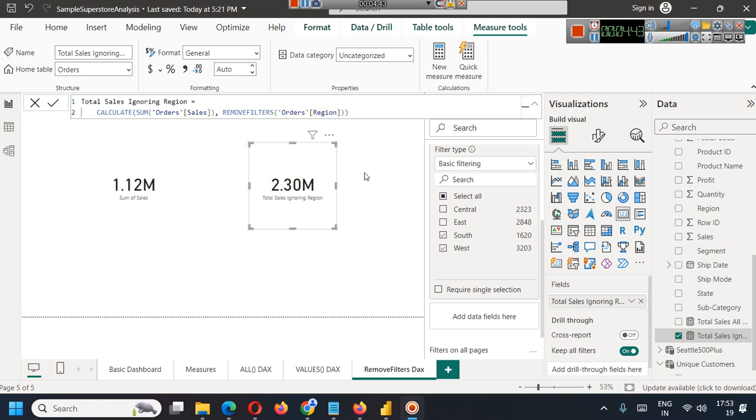So again, this is not necessary, but in Tableau also we have level of detail calculated fields where we have include, exclude, and fixed.